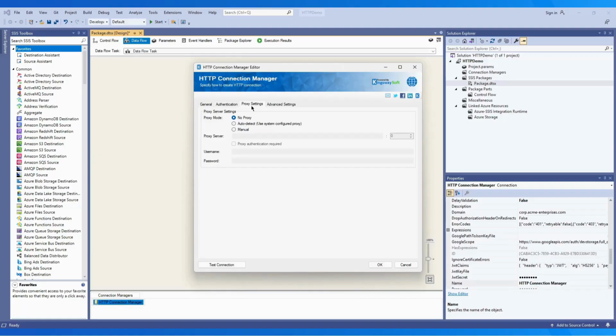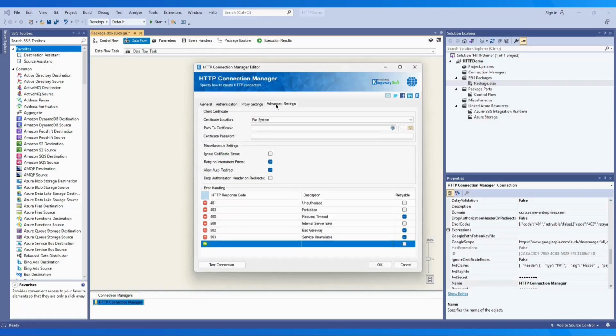By default, this is set to no proxy. You may use the Auto Detect for System Configured Proxy feature if you have a system configured proxy. Otherwise, you may manually enter the proxy details, such as the server and port. If authentication is required, you may enable the option and provide a username and password. The last page, Advanced Settings, has certificate, miscellaneous, and error handling settings that can be applied.